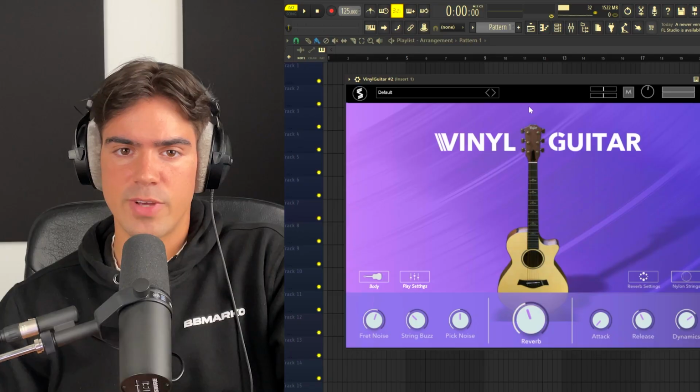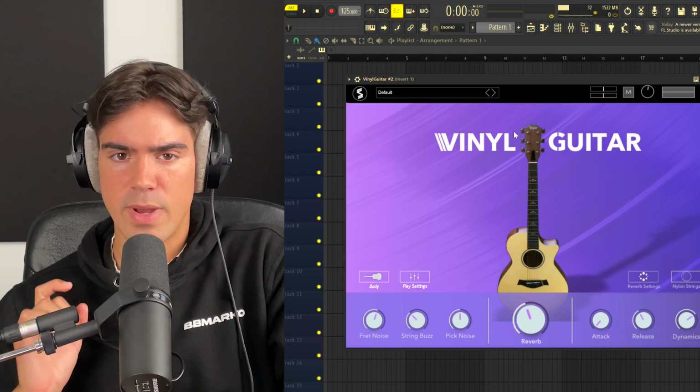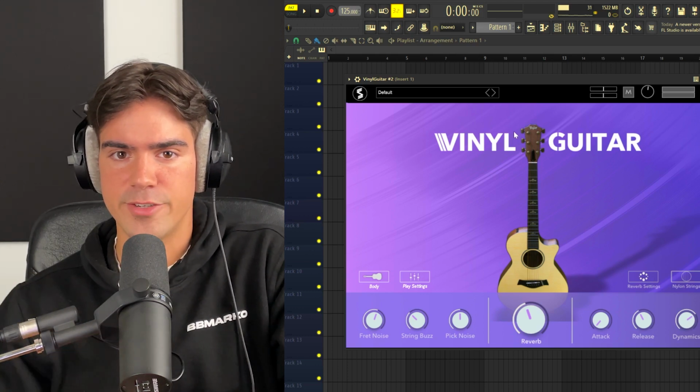Alright, so we have the main pattern down, but we need to add some more movement to it. To add that movement, I'm literally just going to clone the same exact guitar and try to add a little bit of a top melody to it.